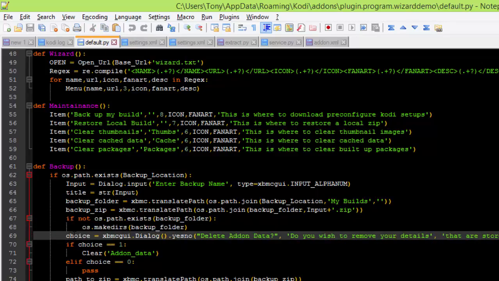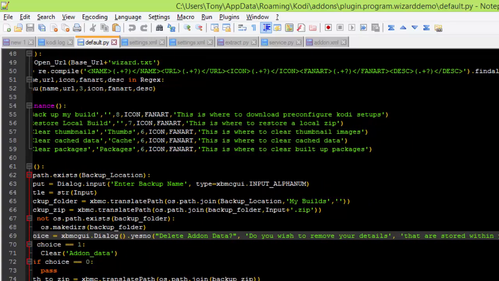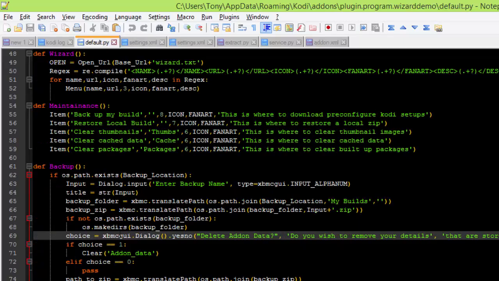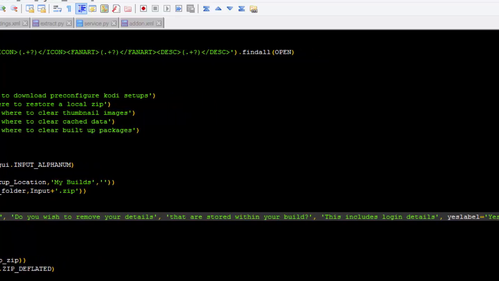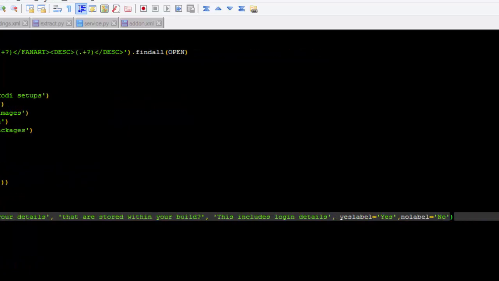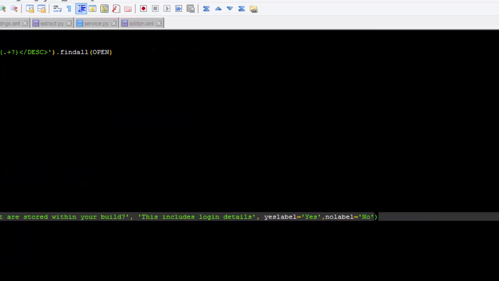And next, it's giving you a choice, which is yes or no. Basic xbmc command, xbmc.xbmcgui.dialog.yesno. Delete add-on data. Do you want to remove your details that are stored within your build? This includes login details. So you can put yes or no.